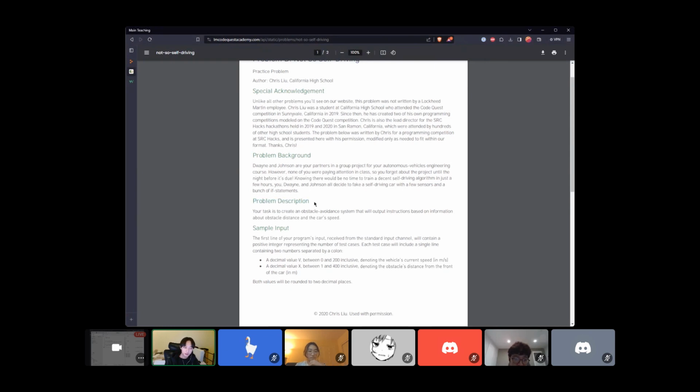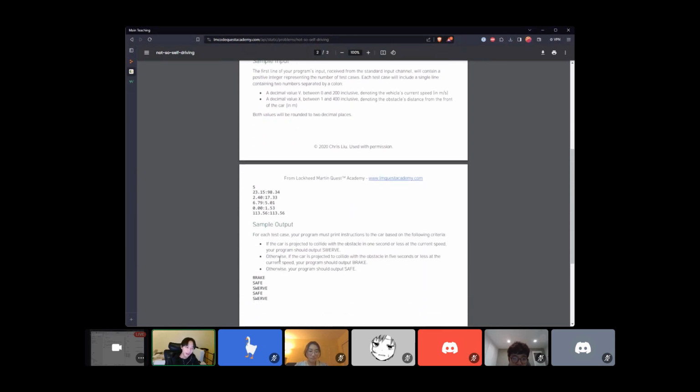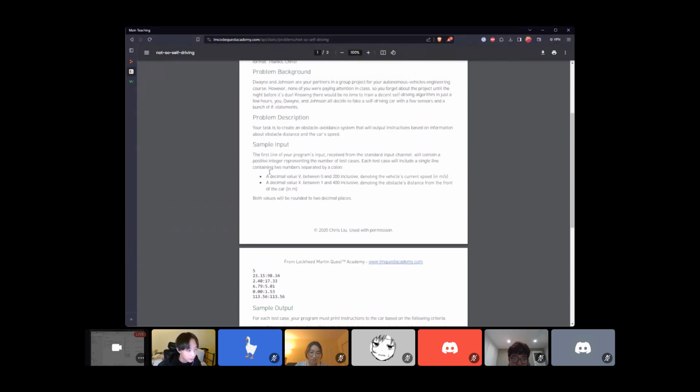So problem description and sample input, sample output is where you should really be focusing on what you're doing. Sample input. The first line of your program's input is received from the standard input channel. So standard input channel just basically means normal inputs. So you can either use the input method or you can use the sys.